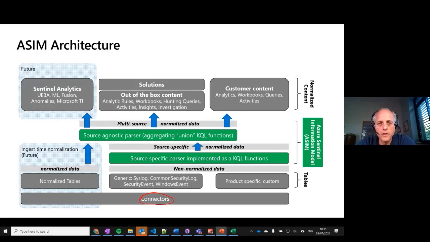Currently, connectors write into three tables, and everything here in gray is no change. That's the way it is today, apart from the gray, which is future on the left. But some of the data is written into product-specific tables, AWS CloudTrail, Azure sign-ins. It might be custom tables. Many of our newer connectors which use Azure functions write in custom tables. And it might be standard generic tables such as syslog or security events or common security log, which are hosting a large number of sources with very different event types. So they actually represent very different activities or schemas in the ASIM terminology.